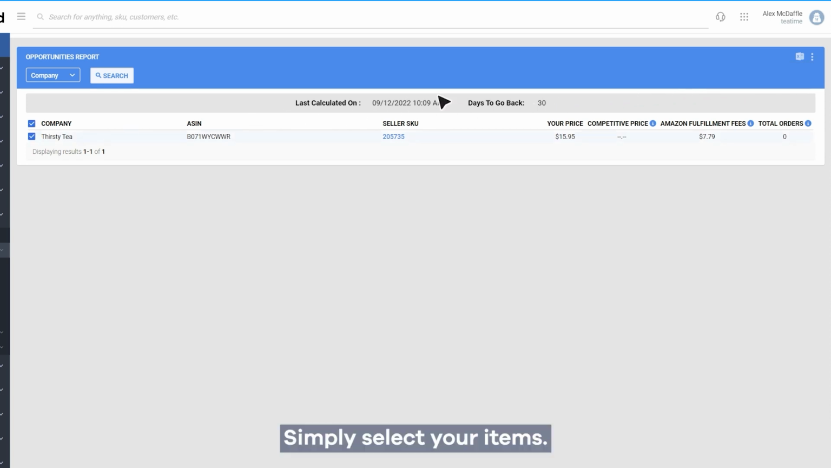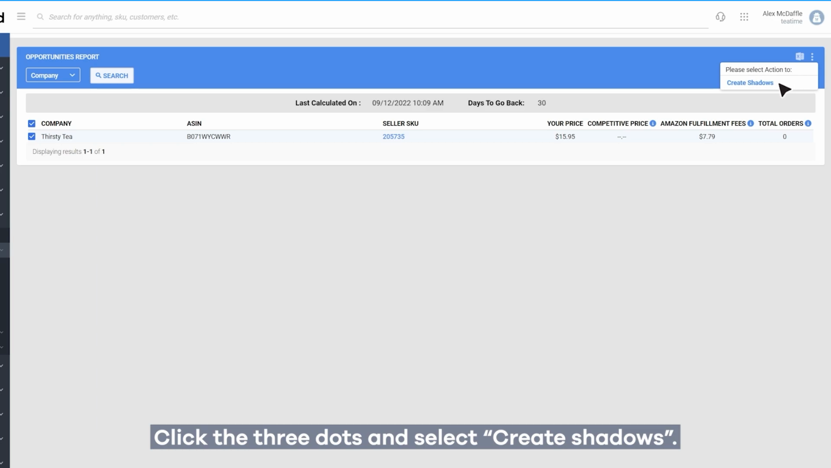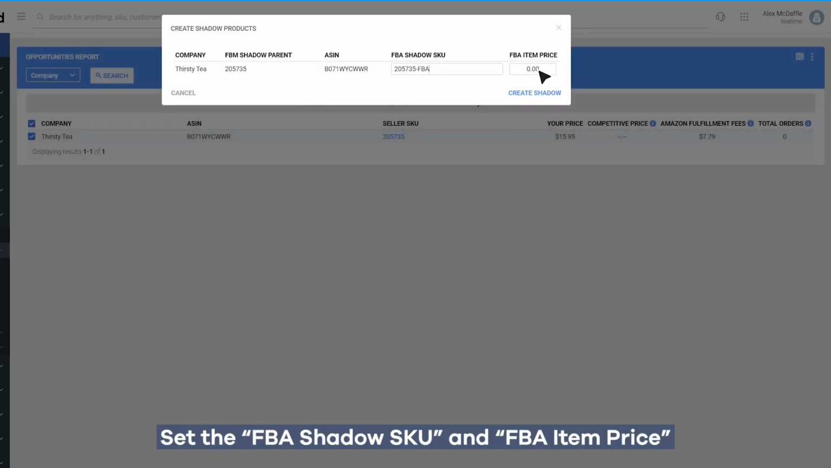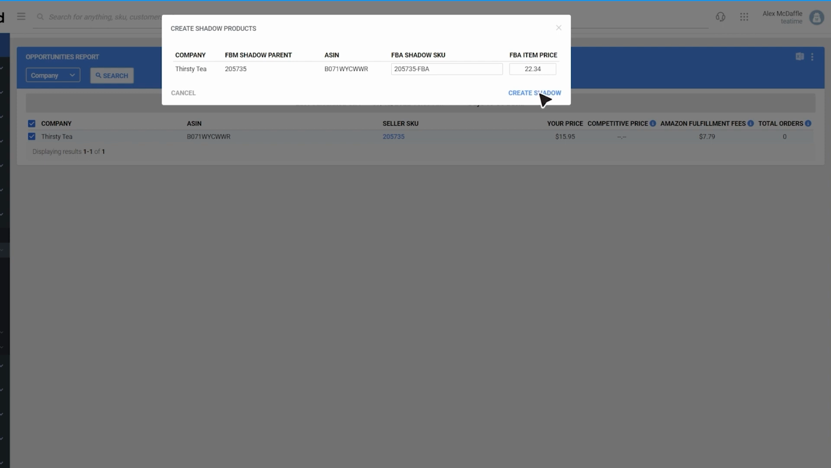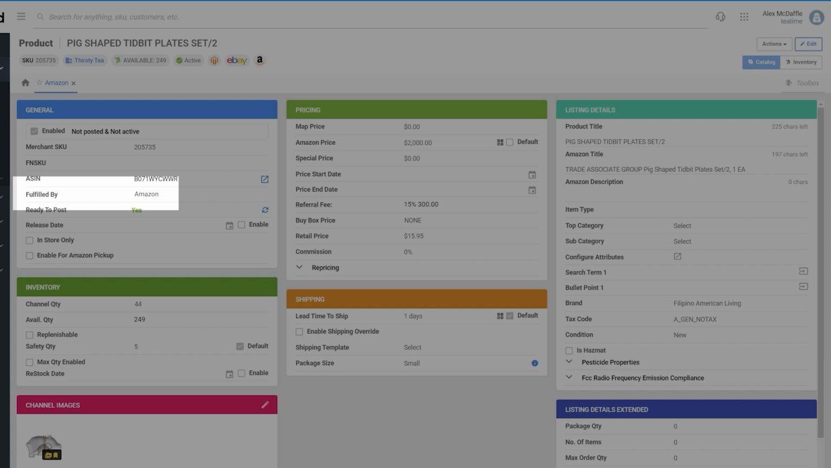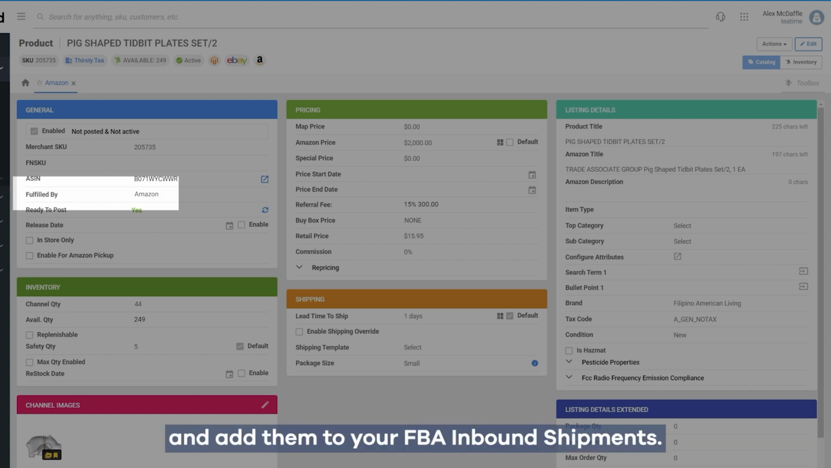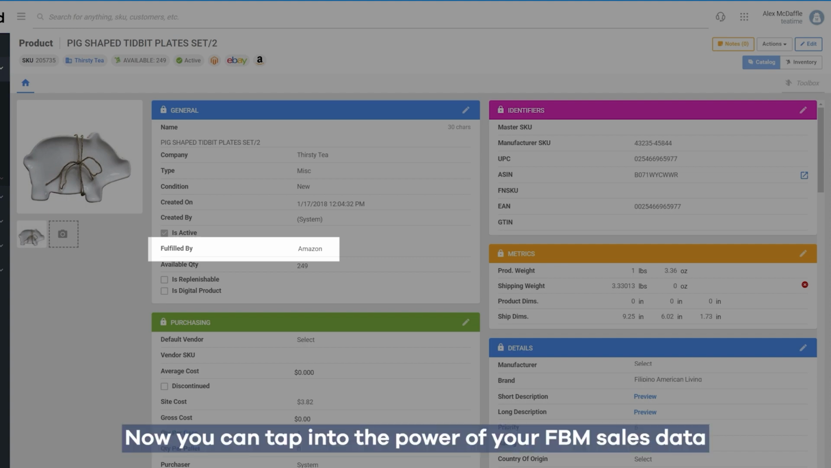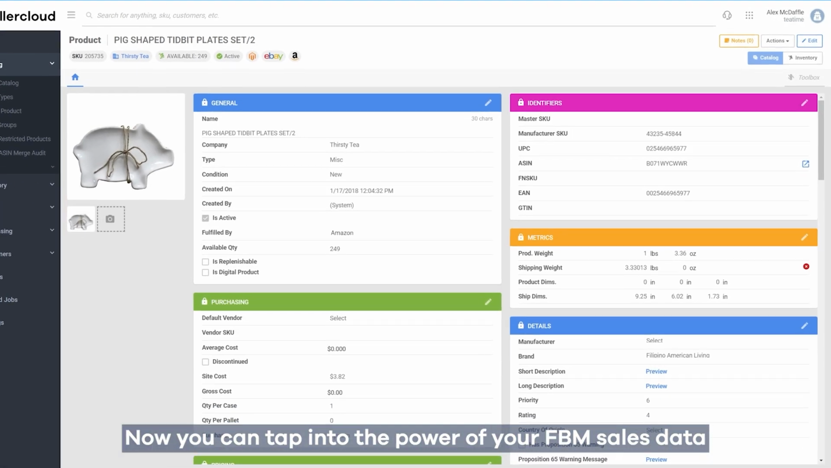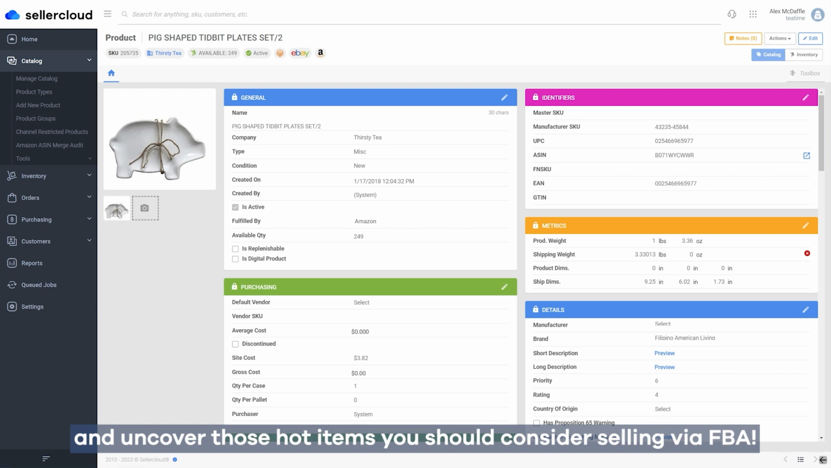Simply select your items. Click the three dots and select Create Shadows. Set the FBA shadow SKU and FBA item price and click Create Shadow. The new shadow SKU will automatically be set to Fulfilled by Amazon. Once your shadows are created, you can post them on Amazon and add them to your FBA inbound shipments. That's it. Now you can tap into the power of your FBM sales data and uncover those hot items you should consider selling via FBA.